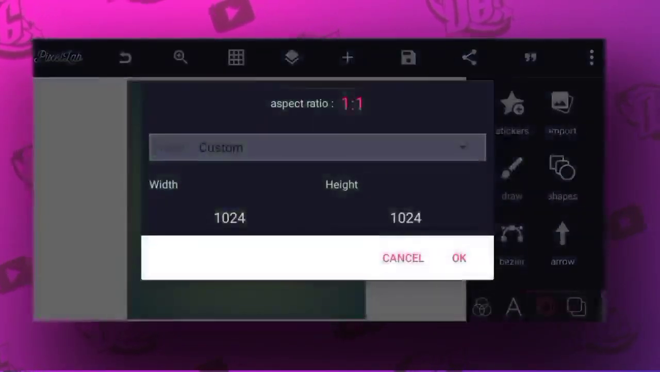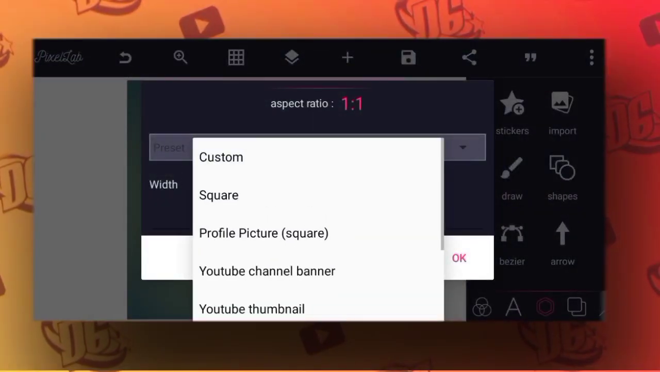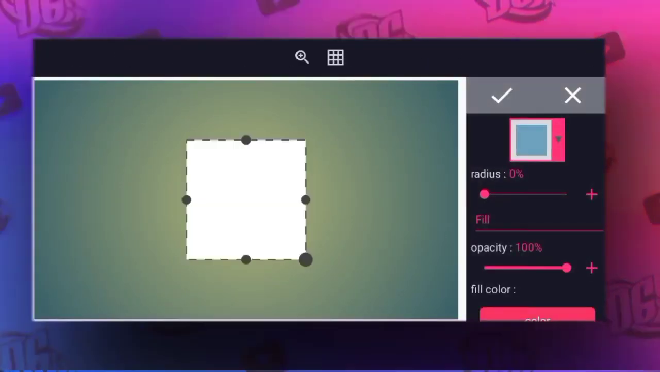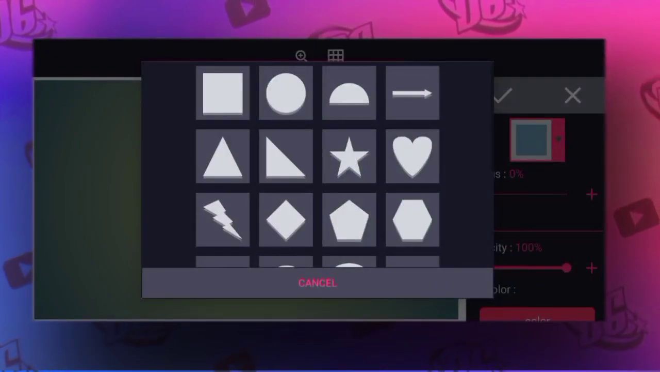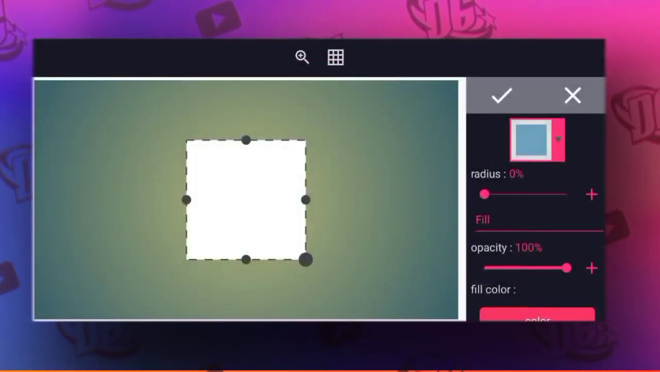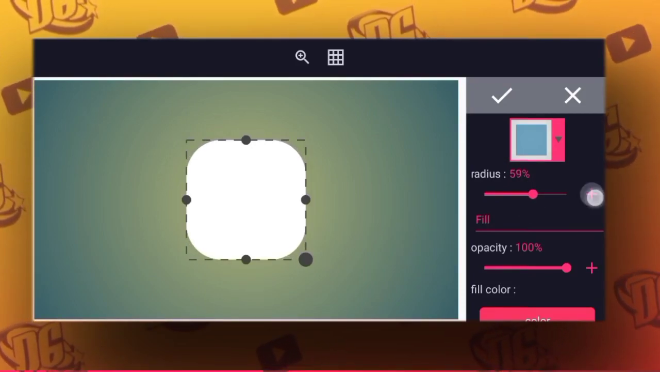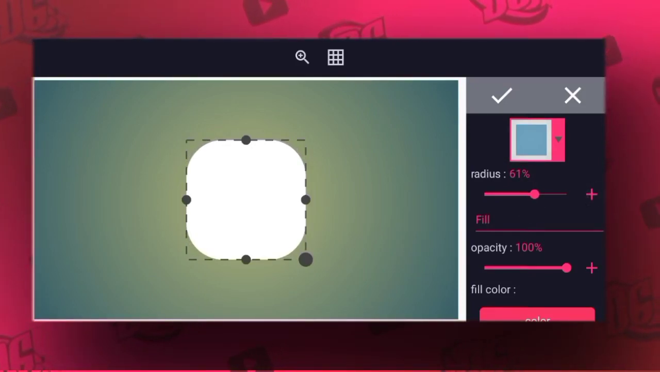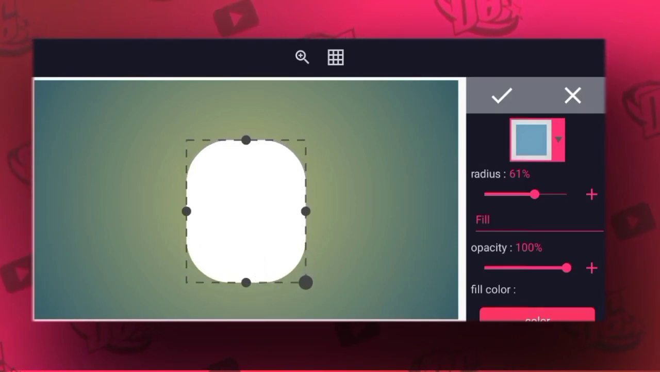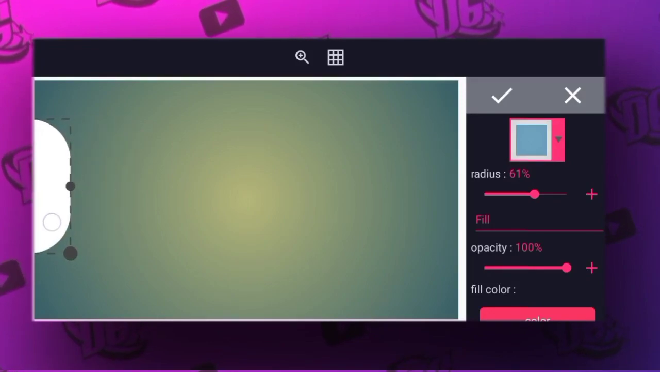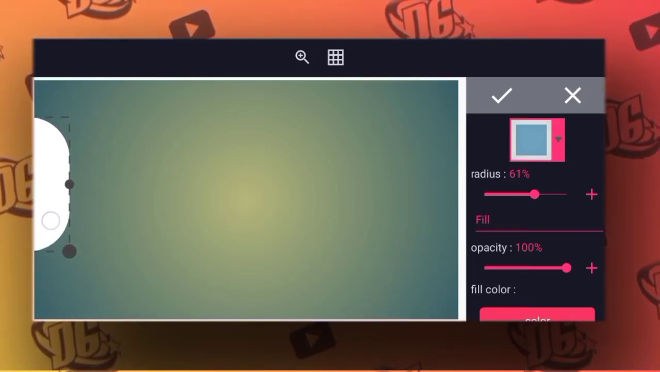So this is the Pixellab interface. Let's set our size to the YouTube channel banner size. After that, go to your shapes, then pick the rectangle shape and set your radius to 57 or 61. Let it be 61. Then adjust it like this and move it to one corner.